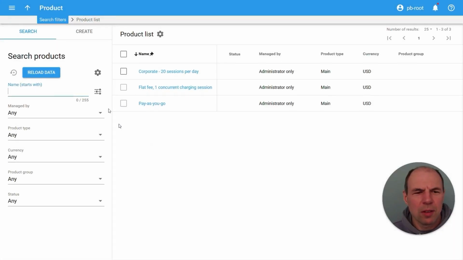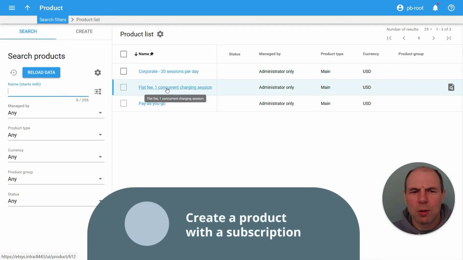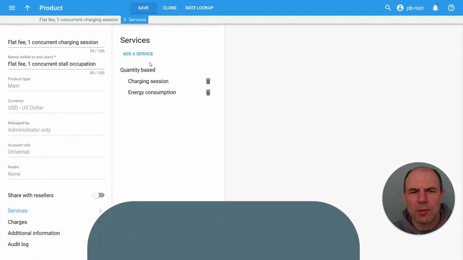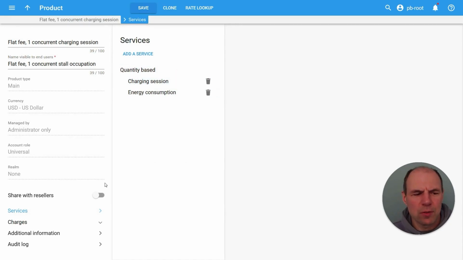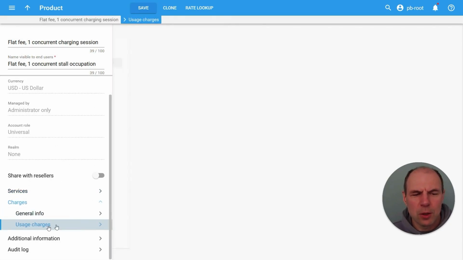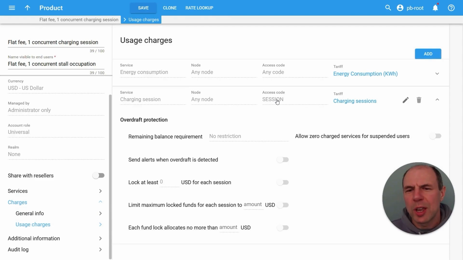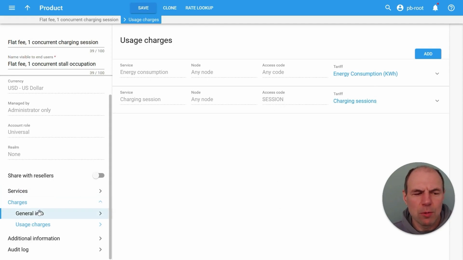This came together in our product called flat fee, one concurrent charging session. So we now have two services enabled inside of the product. In the user charges, we use two tariffs, and here's an access code, which is important because in this case the request will be coming from the same endpoint, but we have to differentiate where we're doing charging authorization per kilowatts and where we're doing per session. So this is the access code.